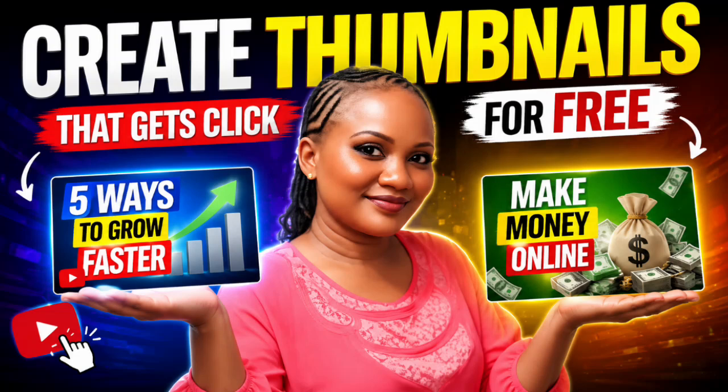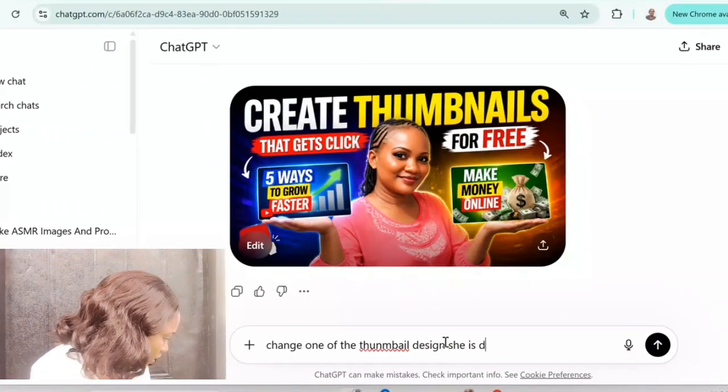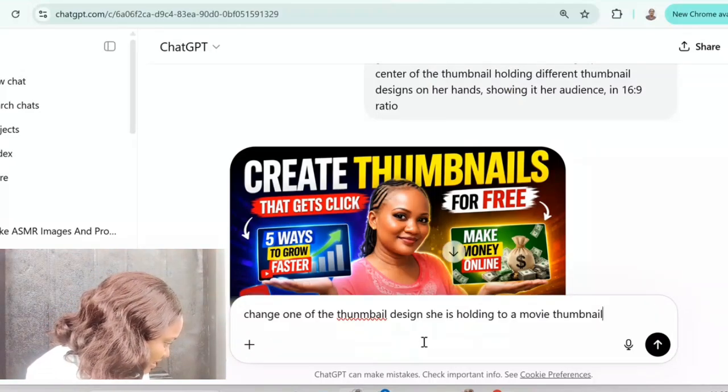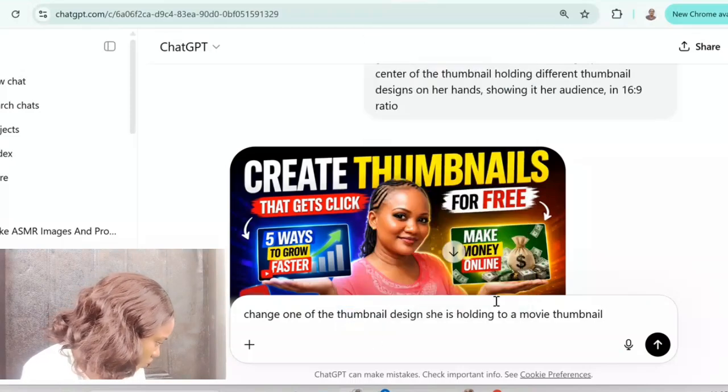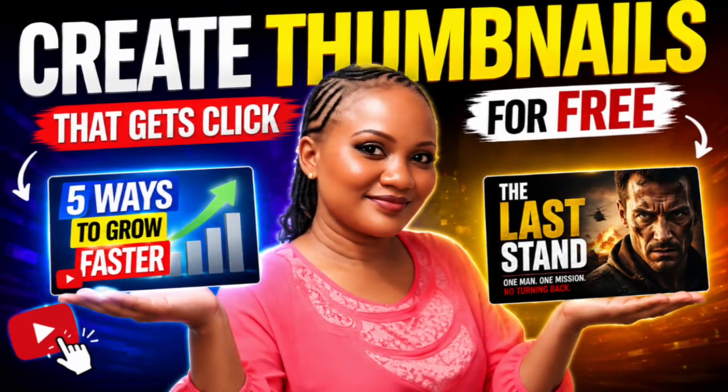You can see it says create thumbnails that get clicks for free. You can see the thumbnails, but I don't like it because the thumbnails she is holding look alike. So if what they create for you is not okay for you, you can always make amends. You can always tell them what you want and then you change it. Now, let's take a quick tweak on this particular one. Okay, you can say change one of the thumbnail designs she is holding to a movie thumbnail. Okay, because the two thumbnails she is holding are almost the same. So let's change one of the thumbnails. Then we'll click send.